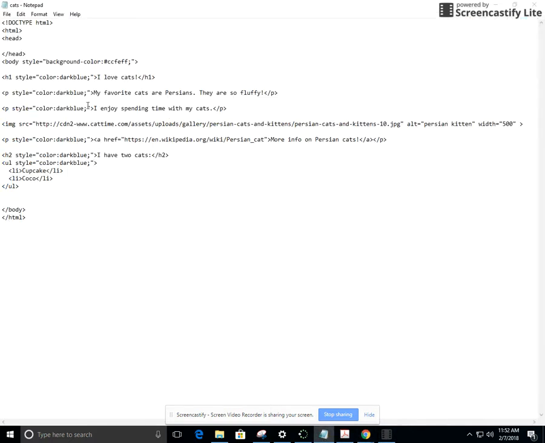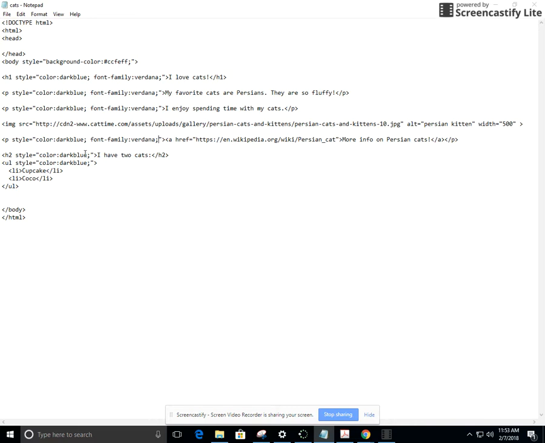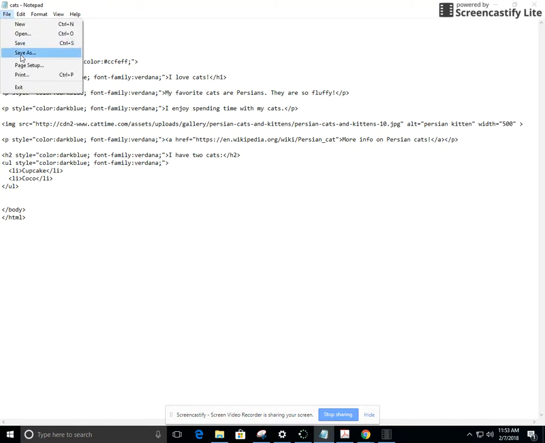So after this semicolon, not for this one, but for the first H1, after the semicolon, I'm going to do a space, and then paste it in. So now I have H1 style is going to be dark blue with the font family Verdana. Same thing here, space. The rest of them. And finally for my list, and then file, save as.